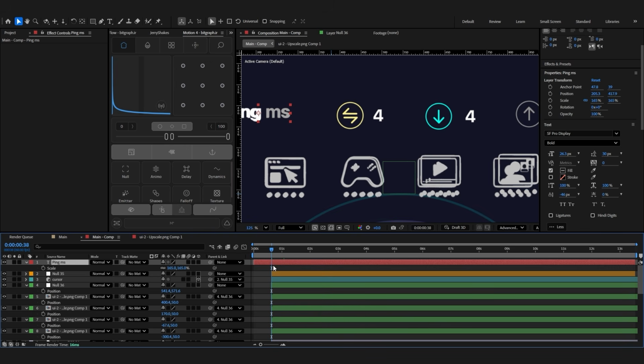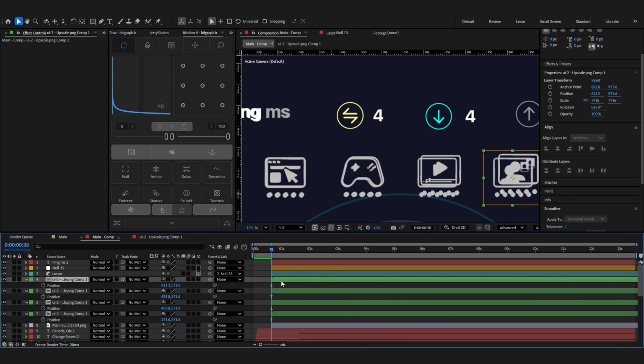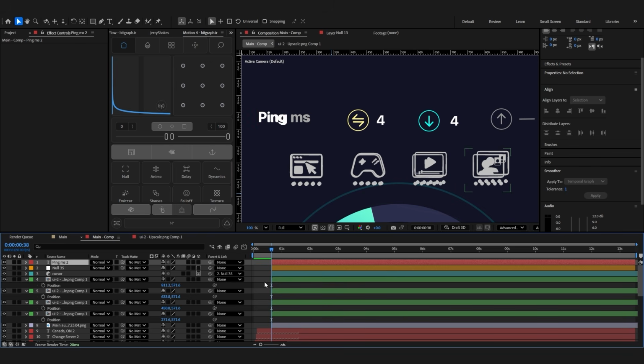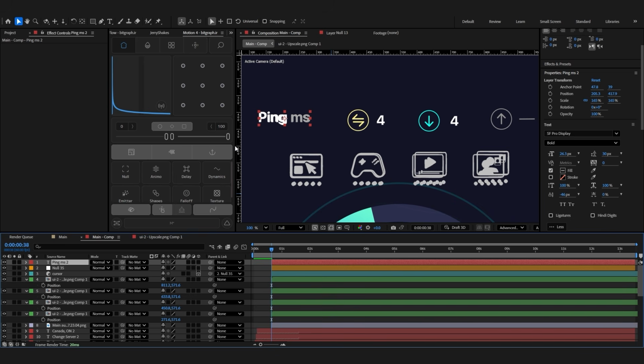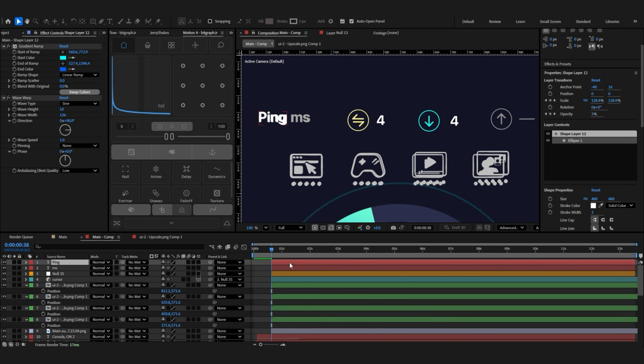Let me just cut this off from here, and I also want to remove this null object from these layers because I don't need it anymore. But basically I'm gonna split this pink MS into 2 different layers. Instead of writing it in 2 different layers, I just wrote it in the same layer. So I can use Text Explorer, which you can find completely free on my Discord channel, put it on some setting like this, then apply it to the layer so you can have it in separate layers.